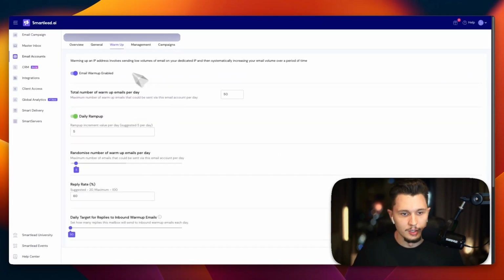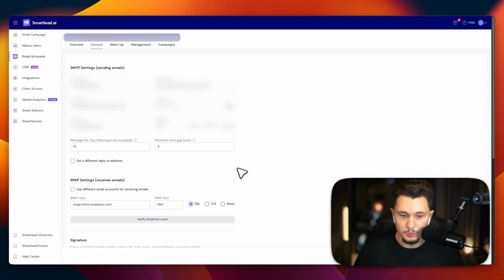Now let's get into the warm-up settings. Actually, I'm sorry, I skipped one thing. There's one thing in the General tab that's extremely important, and that is the throttle of how many emails per day are going to be sent in the campaign and how often they're going to be sent. Okay, so what does a throttle mean?